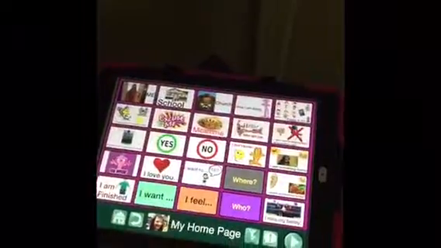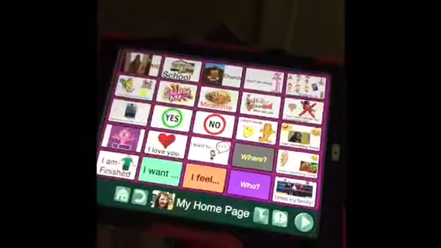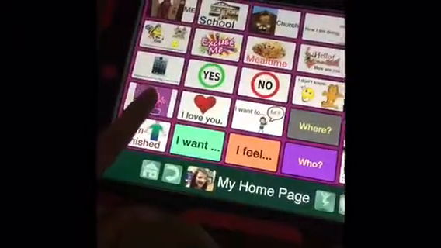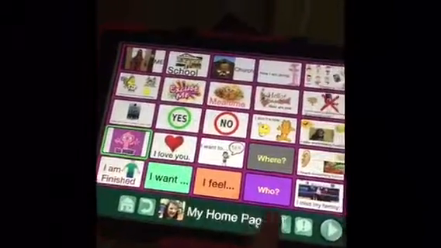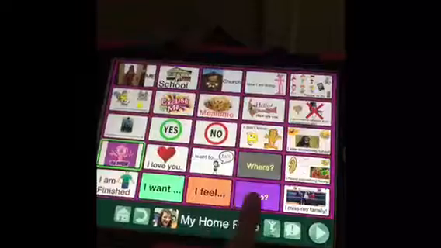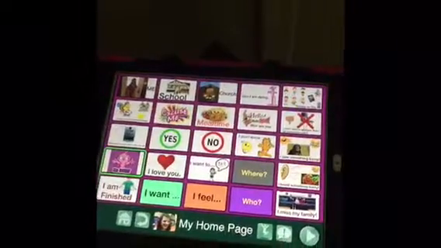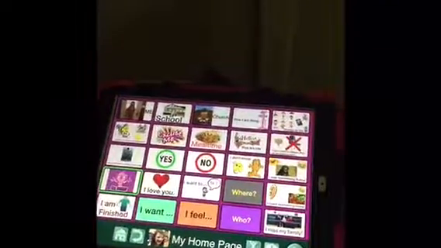So back to the home, but then there are some buttons that are just single buttons, like for instance, I'm sorry, that just says I'm sorry. It doesn't jump anywhere. So some of the buttons are just single use buttons, they don't go anywhere. But again, this all can be programmed a lot of different ways.